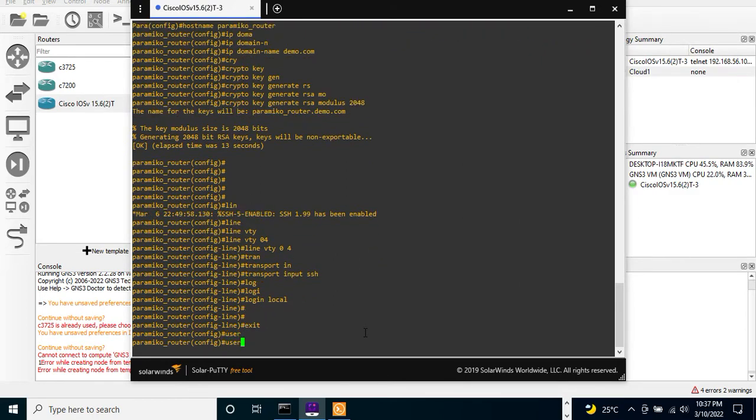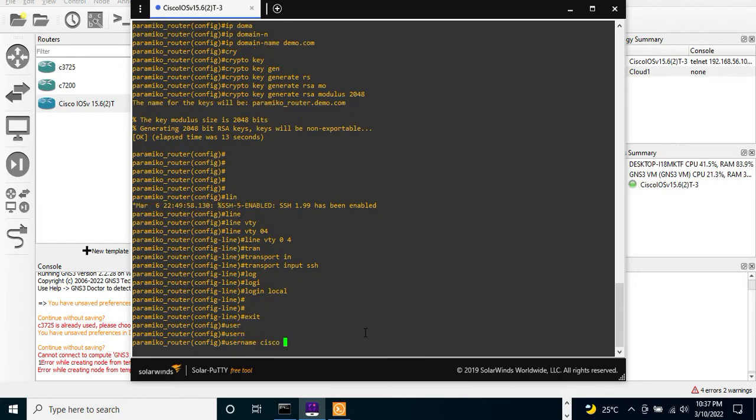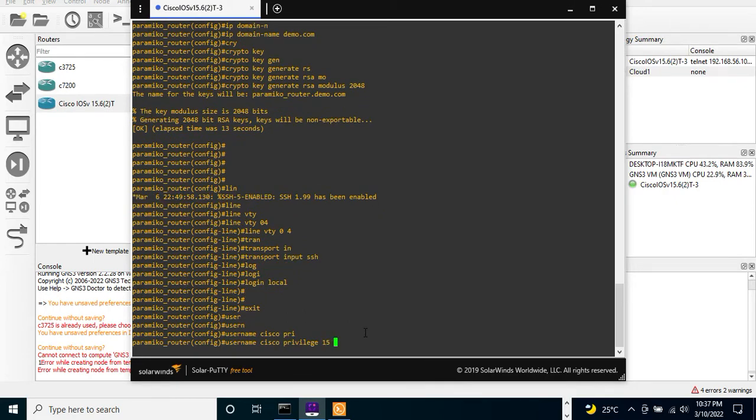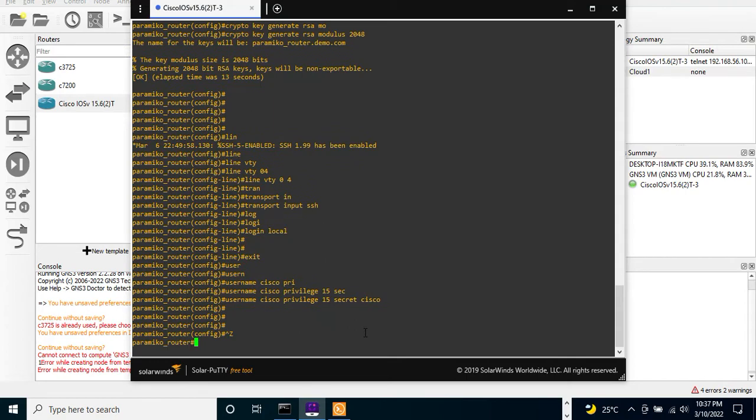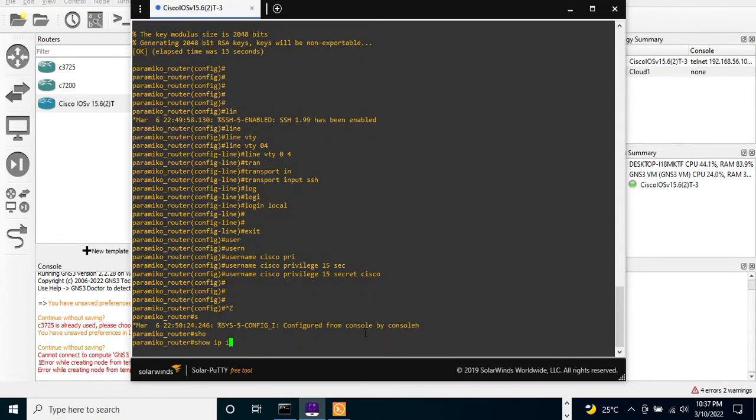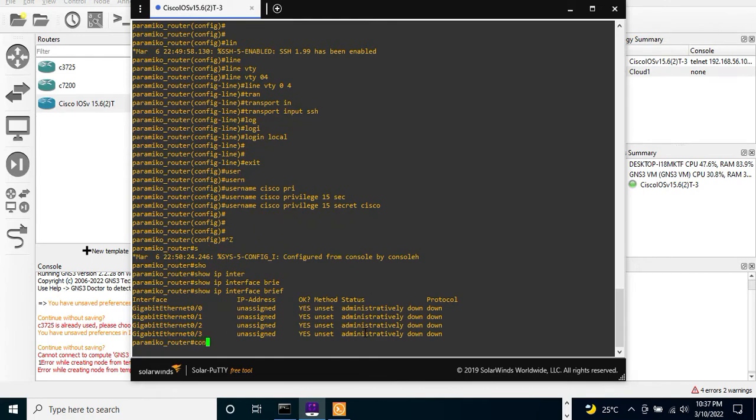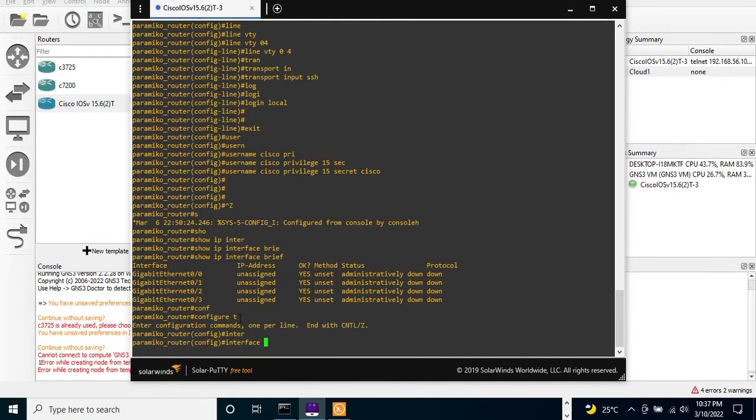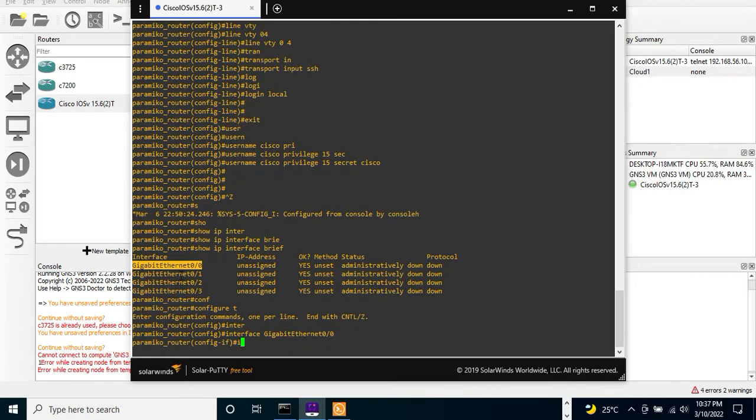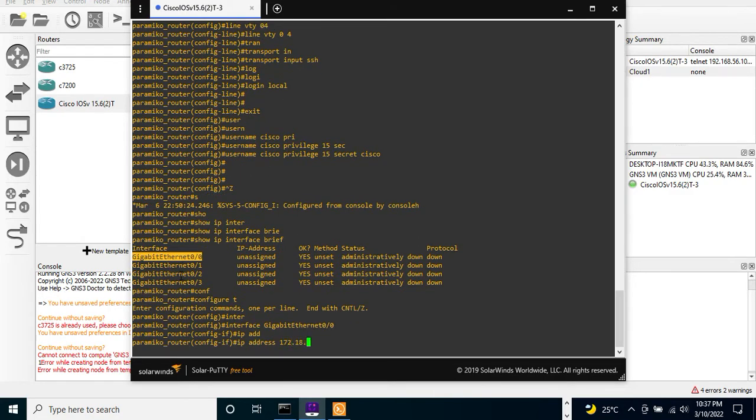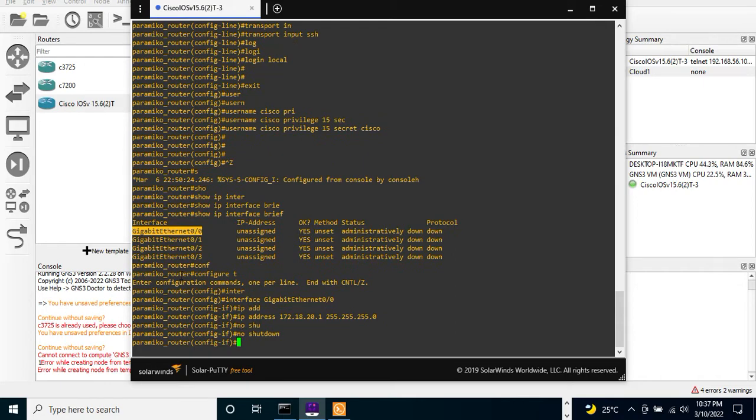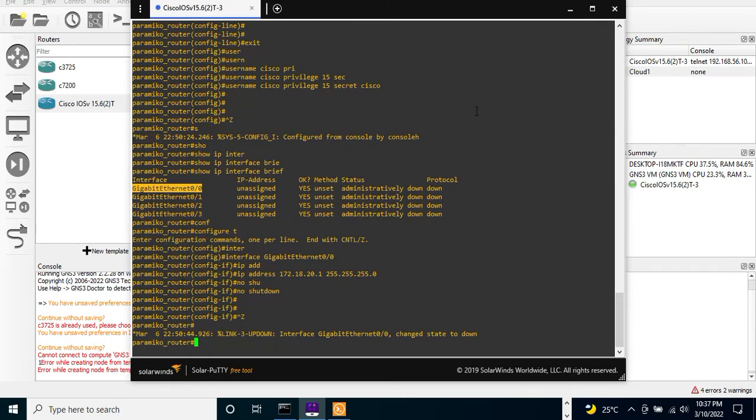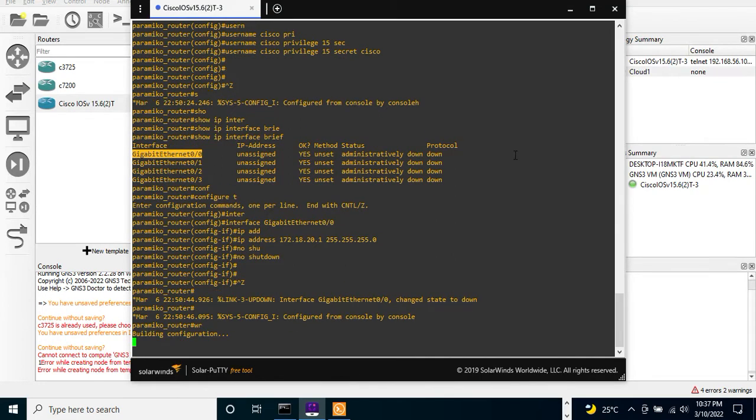Now we'll create a user. I'm going to create a user called cisco, and I'm going to assign privilege 15 and secret also cisco. Okay. Now we will configure the interface. I'm going to assign IP address 172.18.20.1, the same IP address which we used in the previous lesson. Save the configuration.